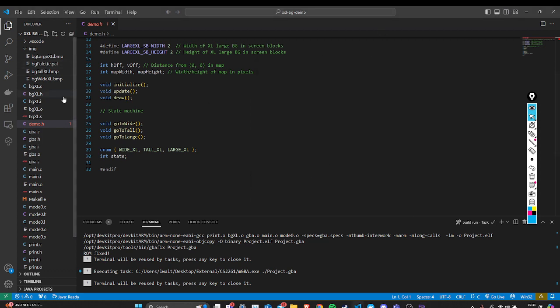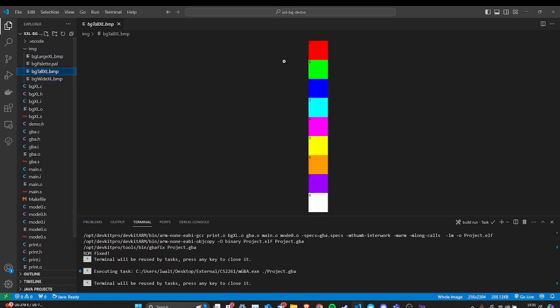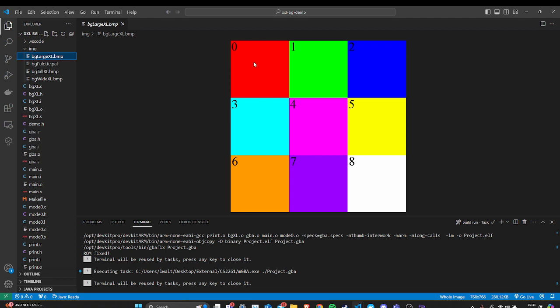So these are the backgrounds we're going to actually try and show at the end of this. We've got this wide background. It is 9 screen blocks wide right now. And all these are 9 screen blocks in terms of size, right? We've got our tall one, which is going to go in the same direction, and we have a large one, which is going to be a grid of 3 by 3 screen blocks in both the X and the Y.